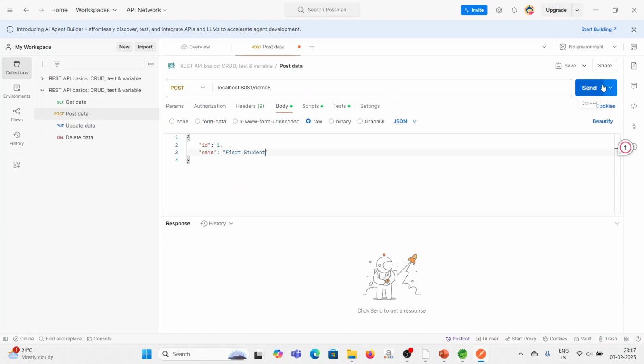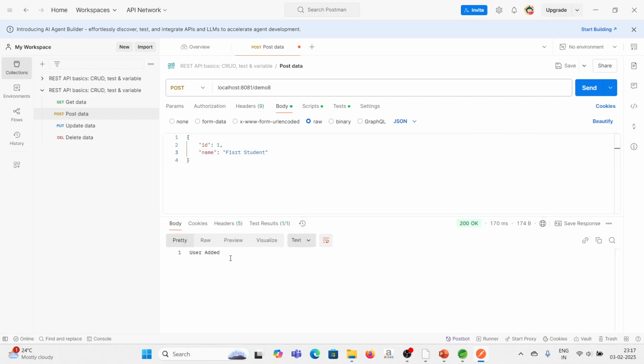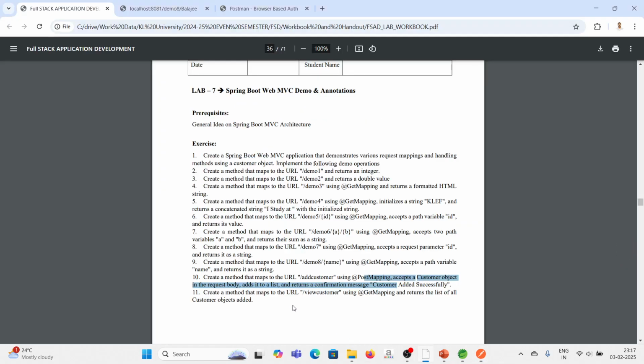Now I'm going to send this request. Send. You will get user added here. That is the response. Now let me proceed to the next point. In the next point, you should have a view customer mapping. In the view customer mapping, it is actually a GET mapping of view customer. It should return the list which is added.